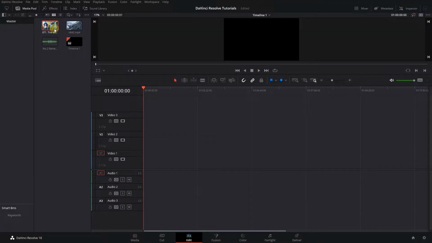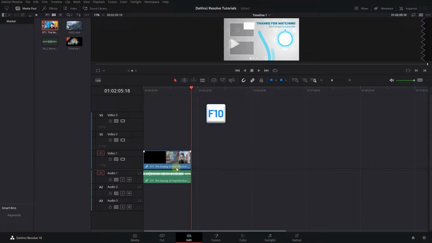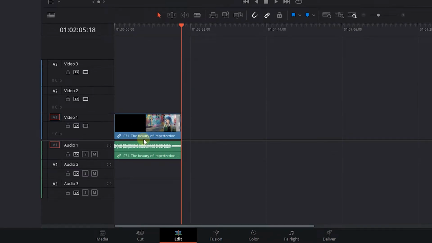Select a video in the media pool and press F10 to add it to the timeline. You can see that it added the video to tracks V1 and A1 because they were selected.